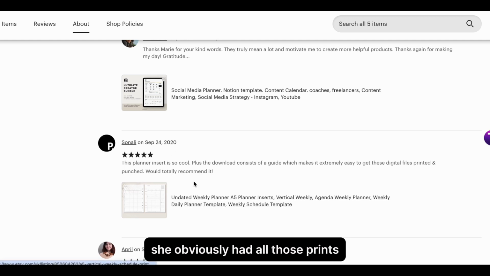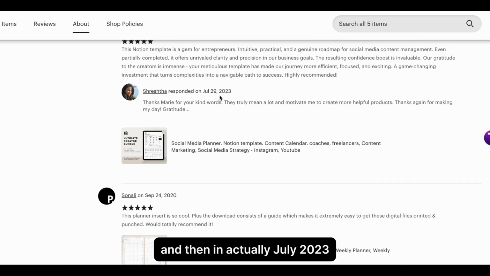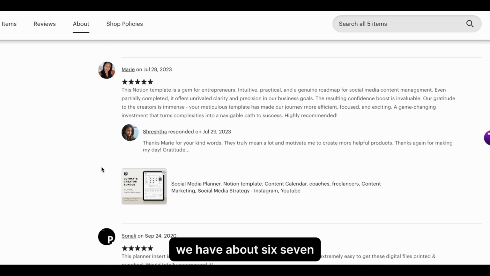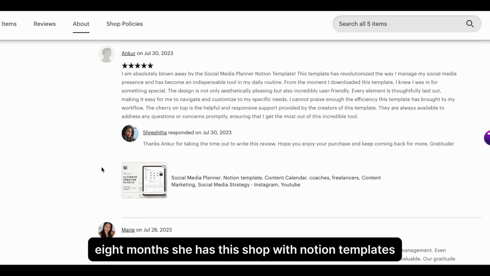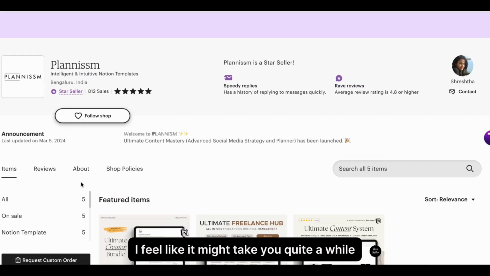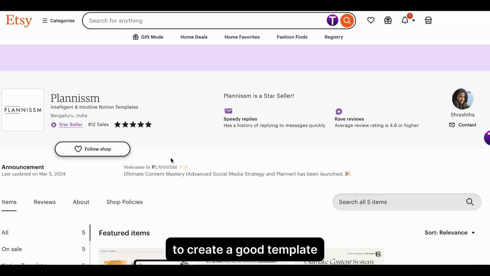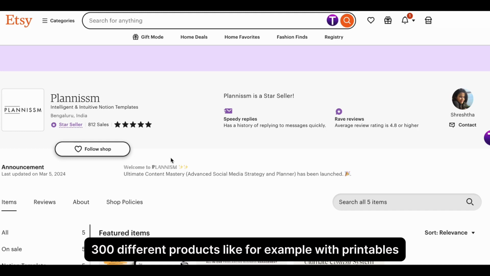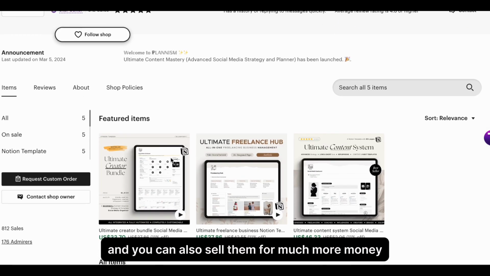She obviously had all those prints, and then in actually July 2023, so it's just over 6 months, she started to create Notion templates. So yeah, we have about 6, 7, 8 months she has this shop. With Notion templates, I feel like it might take you quite a while to create a good template. In this case, you don't have to have 200, 300 different products, like for example with printables, because it just takes so much more time to create these, and you can also sell them for much more money.